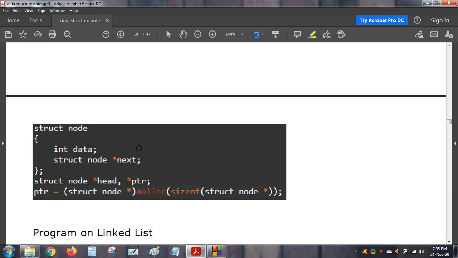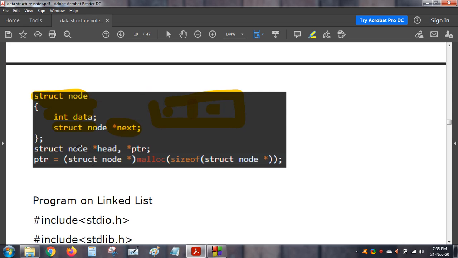As you can see over here, this is a structure node. This is an integer. This will have two parts. The first part is having my data. The second one is having my index, and I have defined my pointer.